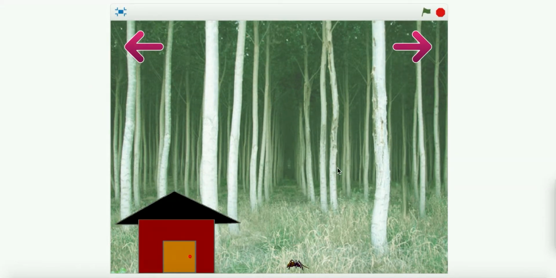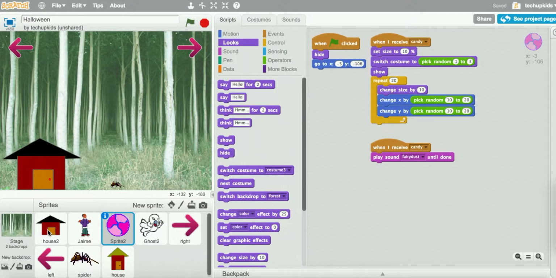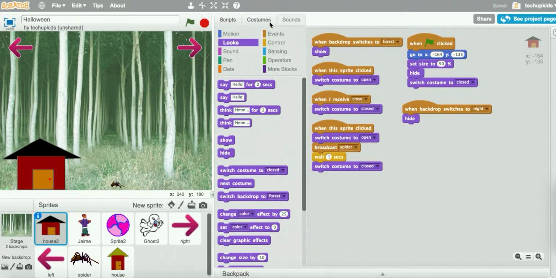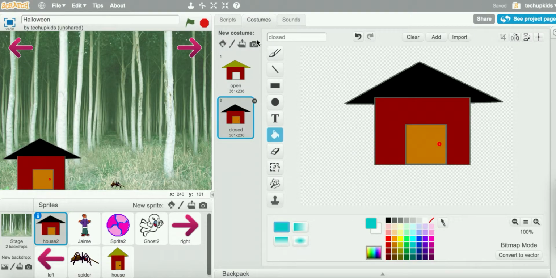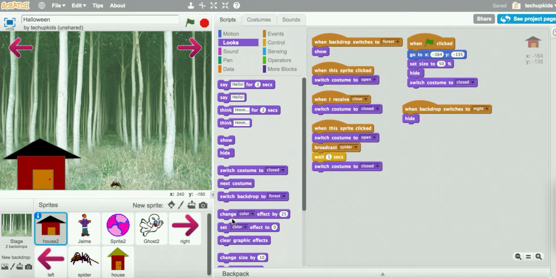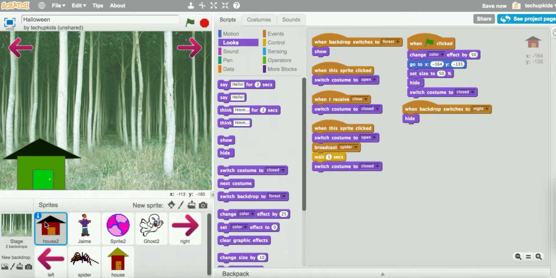Okay. One more thing that I think we forgot to change was we talked about changing color for the second house, but I forgot about it. So here is the color house that we wanted to change color for. And if you want, you can just go to the code and say looks block, change color effect by 25 or 50 when the program starts.